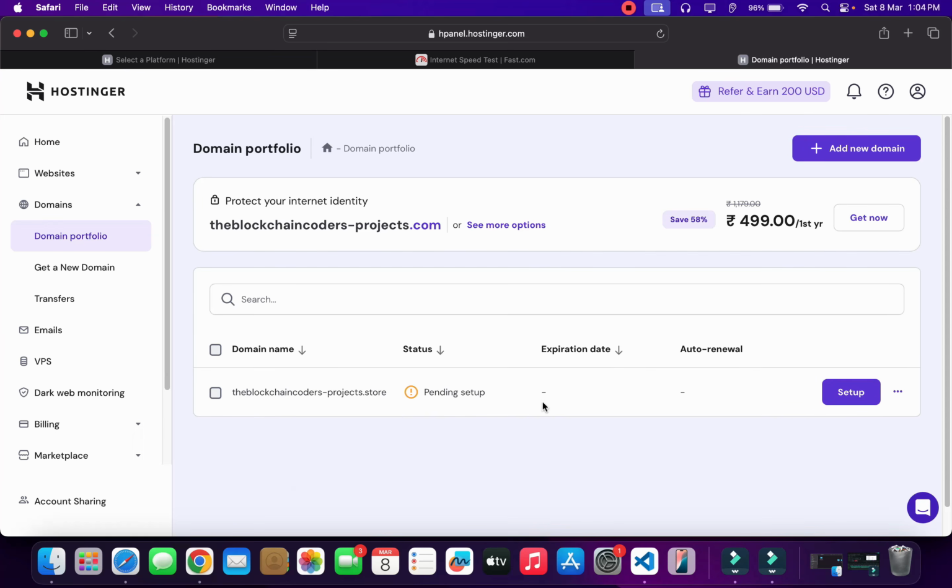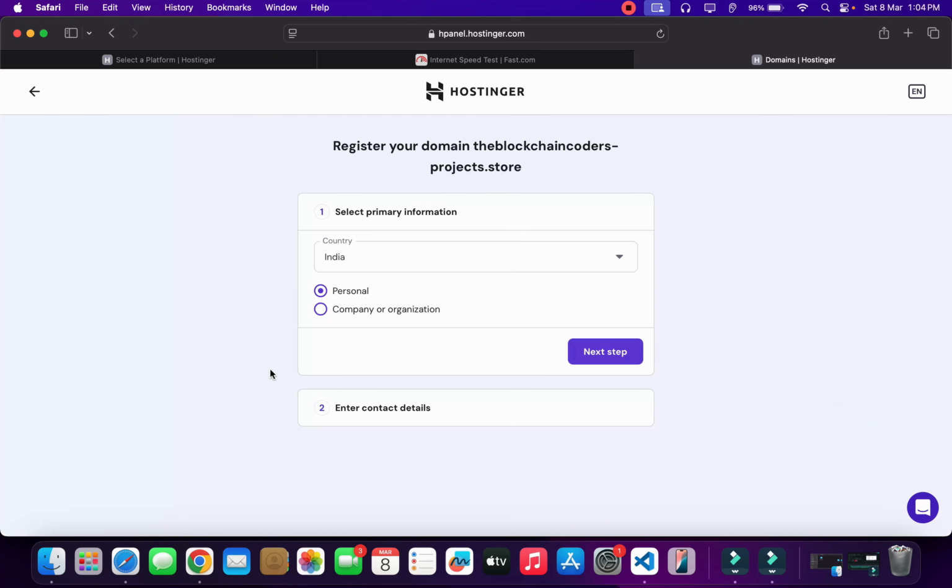So this is the one which I have bought, and I haven't done the setup. So to do that, I can simply click on this setup, and here it will ask me how I want to do the setup. I can set the country, which is India. I can set it for personal, or I can set it for organization. So you can set it for anything. The setup is going to be exactly the same. So let's select organization, click on next step.